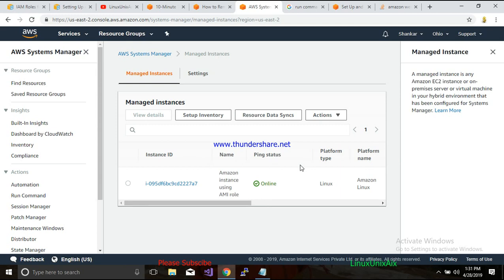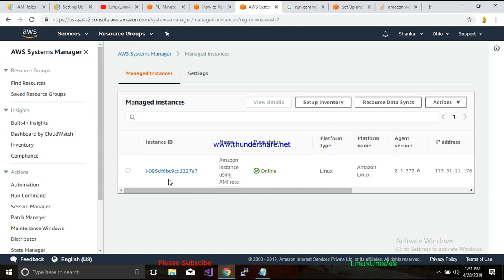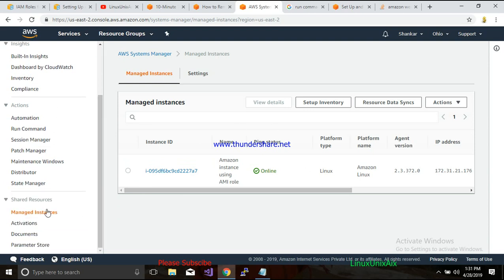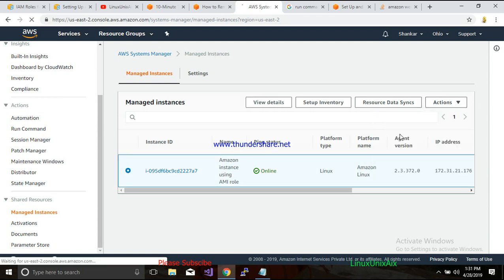Here you see that the server is now present, because earlier when we created the Linux server and went to shared resources, managed instances, that server was not listed here. It seems they are allowing only the Amazon Linux servers to be accessible remotely using AWS Systems Manager. What we do is select the server, go to actions, run command.